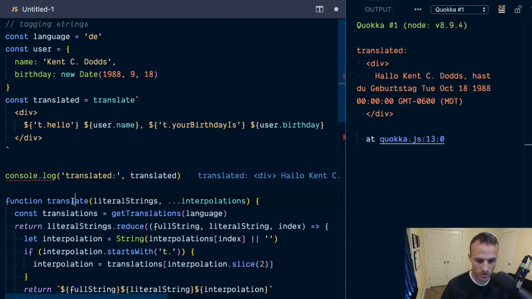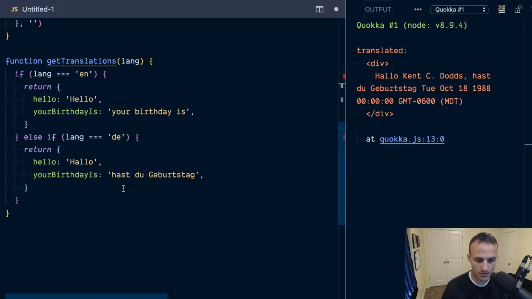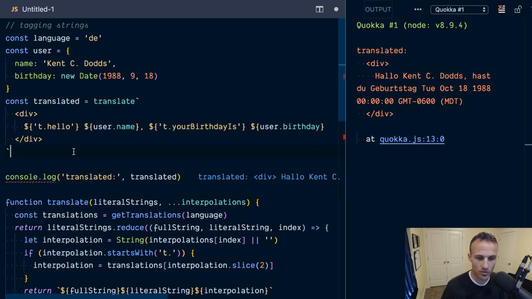And the way that it works is you have a function that accepts an array of the literal strings, and then the rest of the arguments are the interpolations. And from there, it's just kind of handy dandy. So hopefully that's helpful to you.